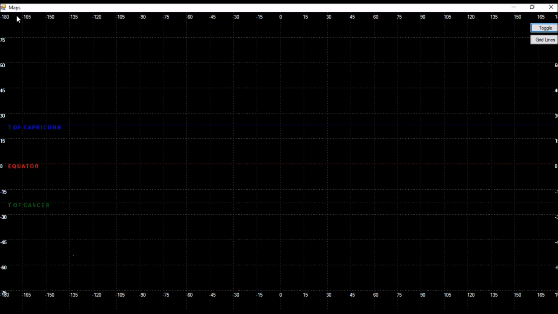The latitudes start at the top and go down. Starting at the top at the North Pole at +90, going to the middle of the screen at the equator at 0, and then from 0 to -90 off the screen. So in effect, all latitudes and longitudes can be represented on this screen.